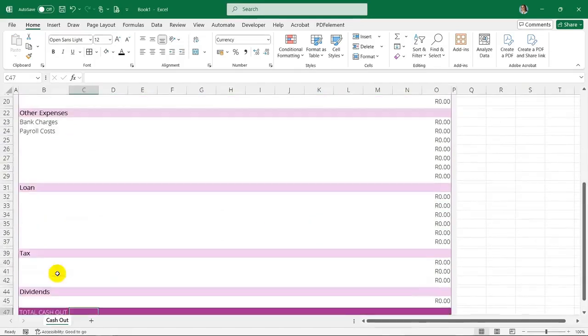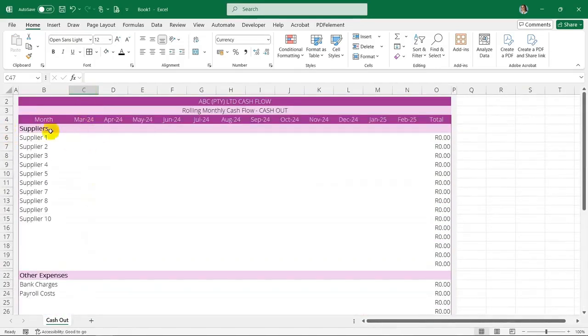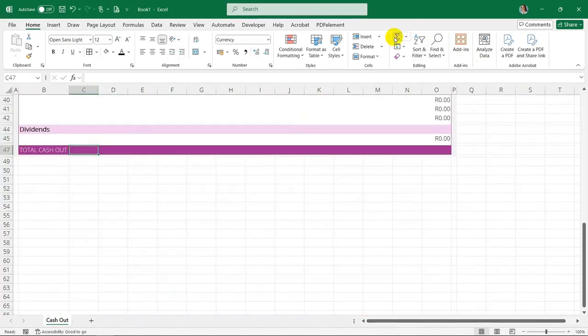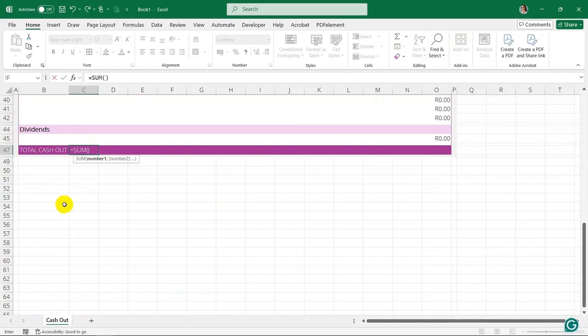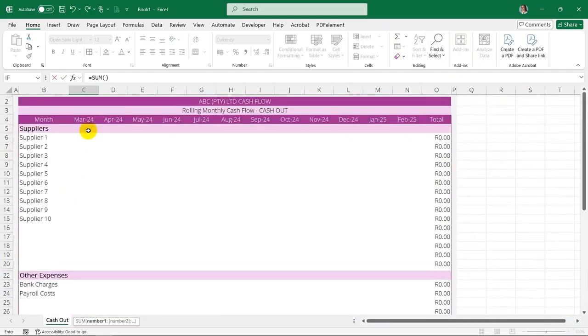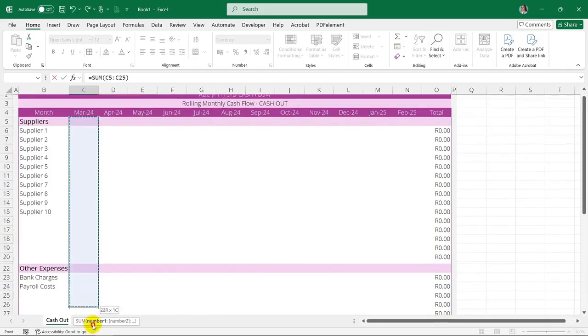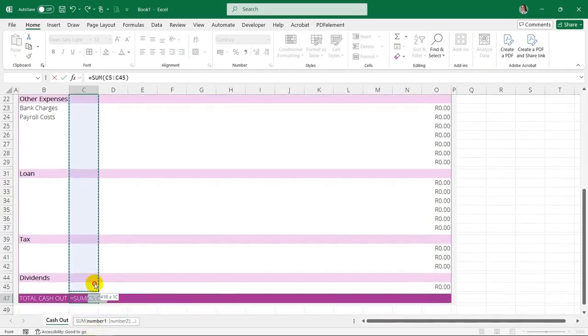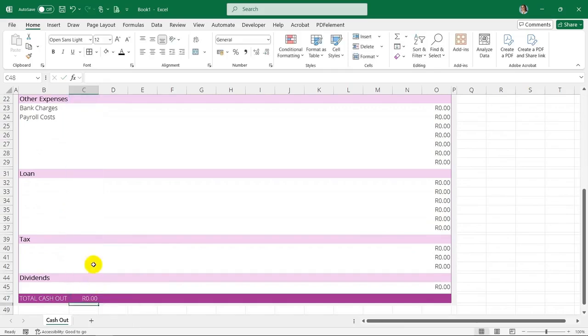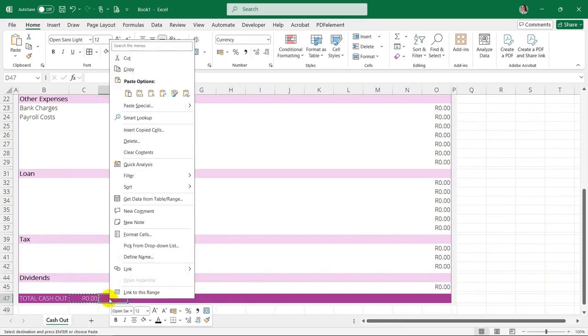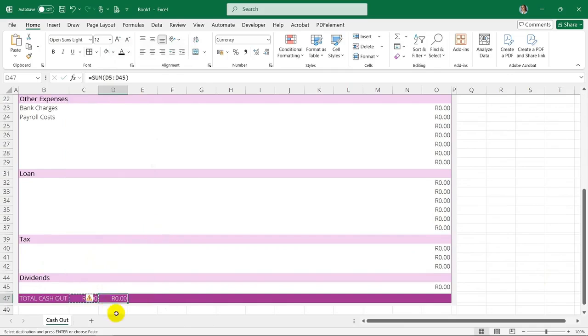Now we'll add the monthly totals using the same process. Start by using the Auto Sum function button and manually selecting the cells relevant to this formula. In this case, from C5 to C45. Once the formula is set, copy it across the columns by following the same steps we just used.